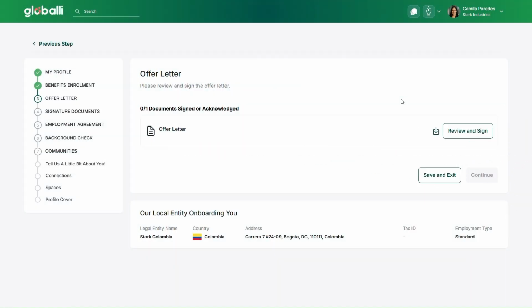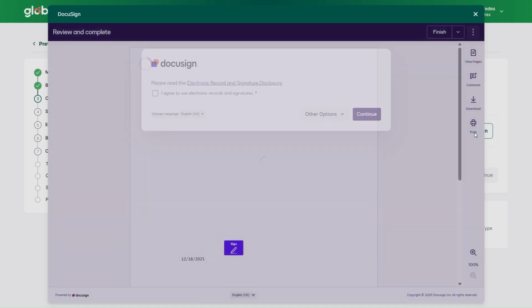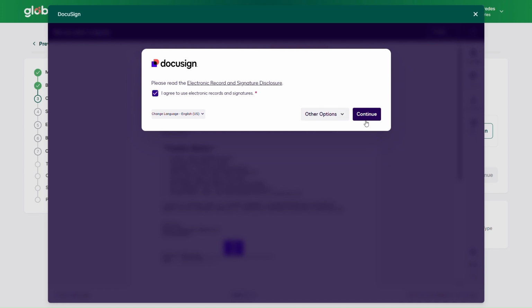Now it's time to review and sign the documents. First, we open the offer letter. To see the document, we click here in Review and Sign, which launches the integrated e-signature dialog. The first thing that we need to do is accept the terms and conditions. Then we can see the whole document.